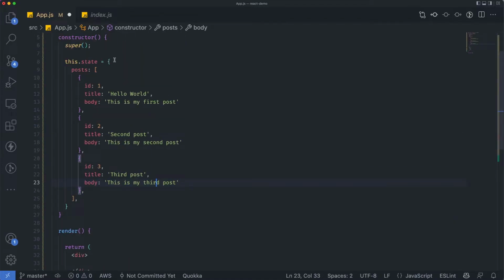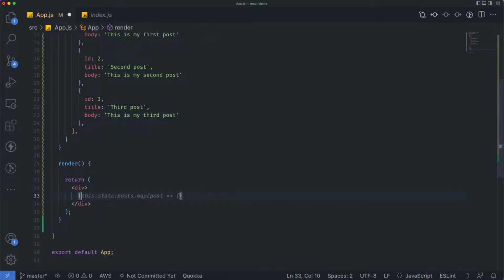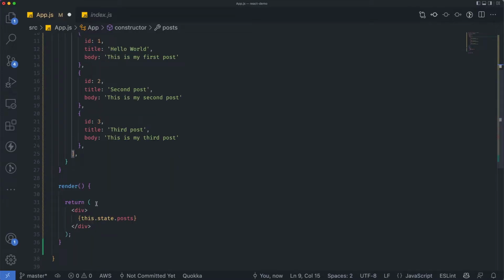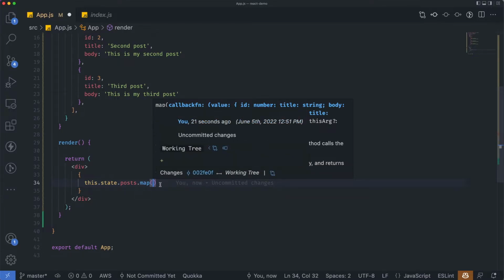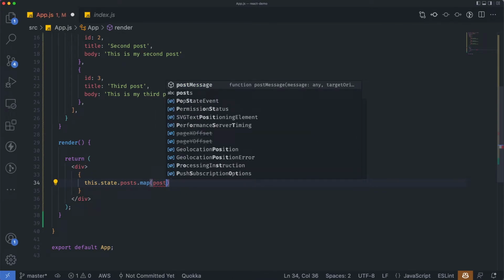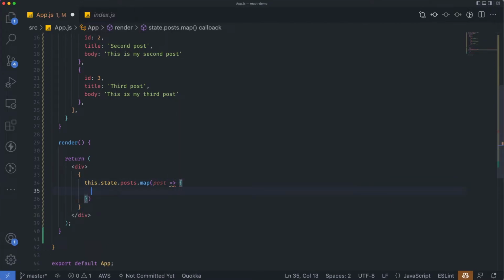Now in order to access this, I can simply make use of the curly braces within the JSX component, and I can simply do this.state.posts. But since these are three posts and it's an array, in order to render them using JSX, we can simply loop through the posts. I'll make a space over here to make it cleaner. If you're familiar with the map function, it accepts up to 3 arguments. The map method calls a defined callback function on each element of an array and returns an array that contains the results. So we have access to each element, which is a post, and we can simply return the post. But in here, we want to return a JSX instead of returning that specific element.